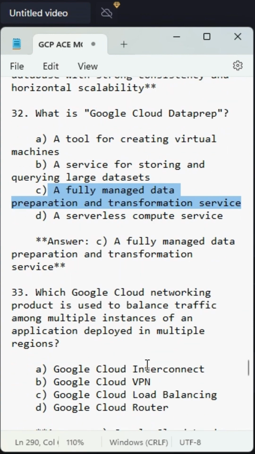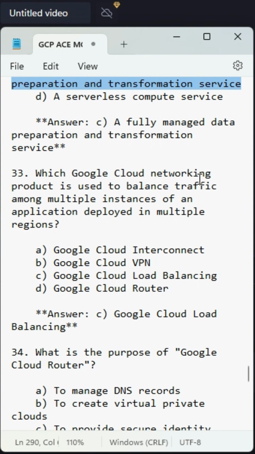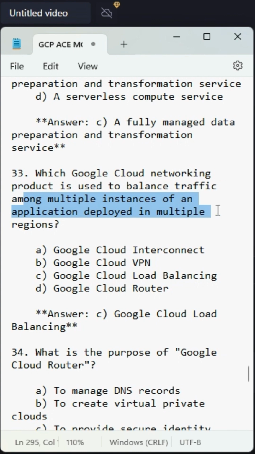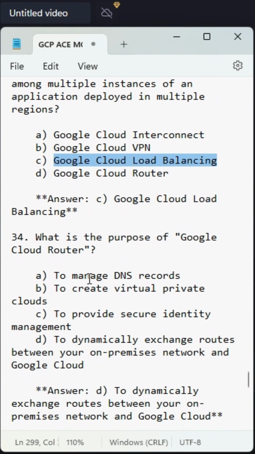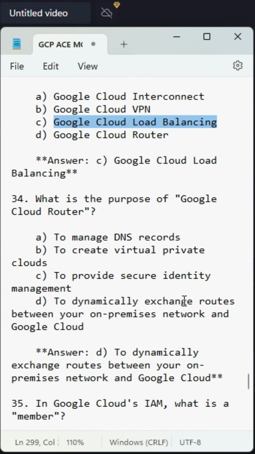The name itself tells. Which Google Cloud networking product is used to balance traffic among multiple instances of an application deployed in multiple regions? It is talking about balancing traffic among multiple instances, so load balancing. Traffic means the load. What is the purpose of Google Cloud Router? To dynamically exchange routes between your on-premises network and Google Cloud. This keyword is there, right?